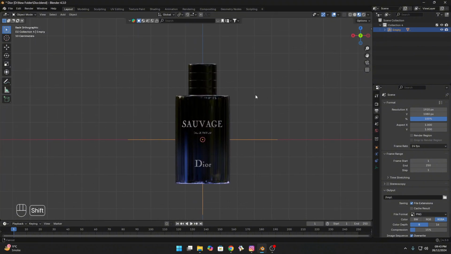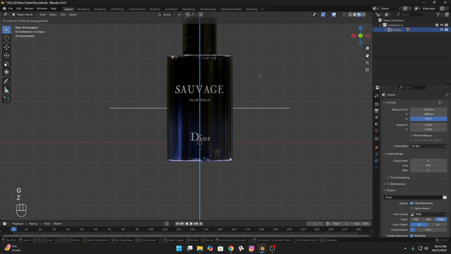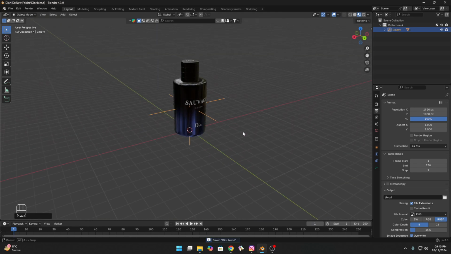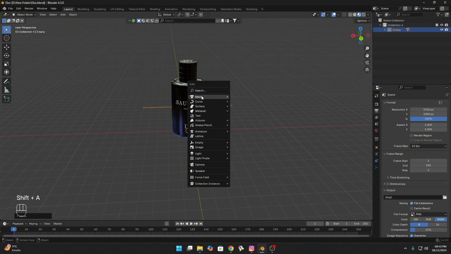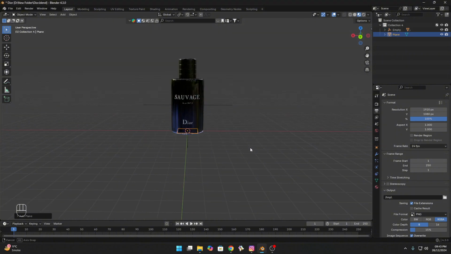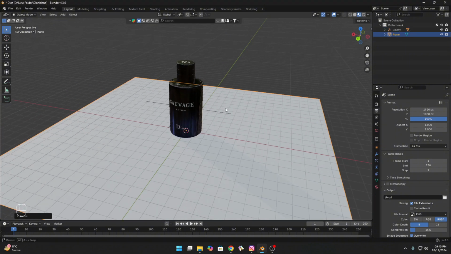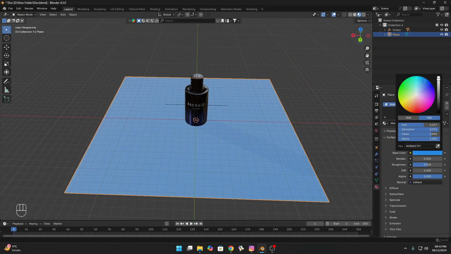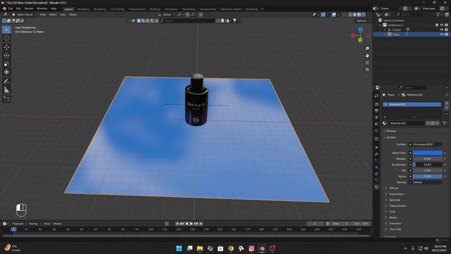So let's go to orthographic view and move there. And don't forget to save this file because we don't know when Blender will crash. So press Shift A and add a plane for the ground. I will scale it up like this, and I also put a dark blue material on this, like this one, and make it shiny like this.